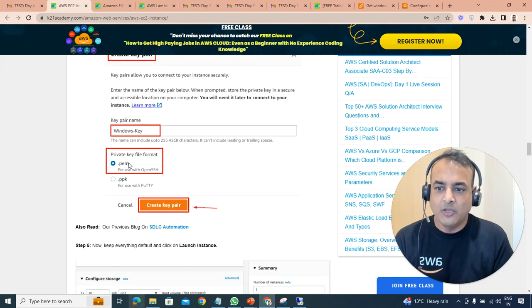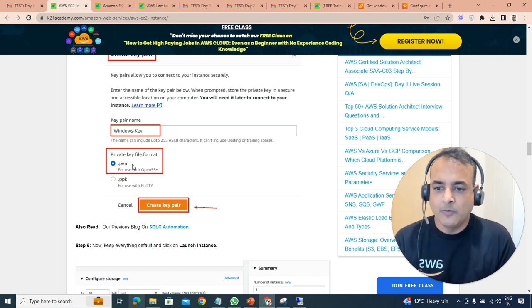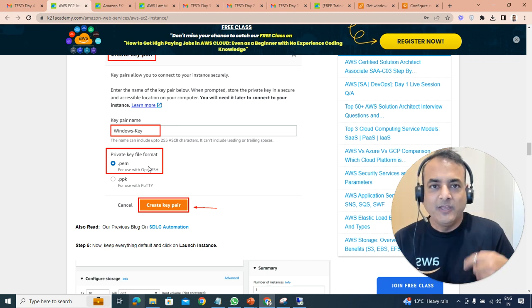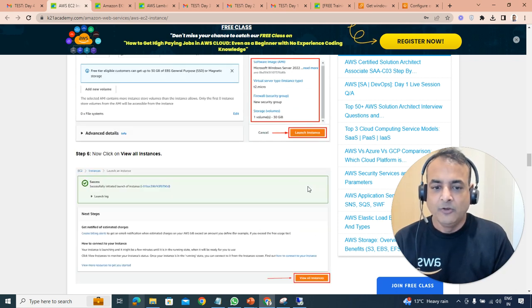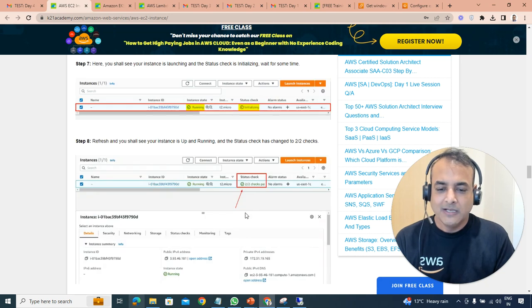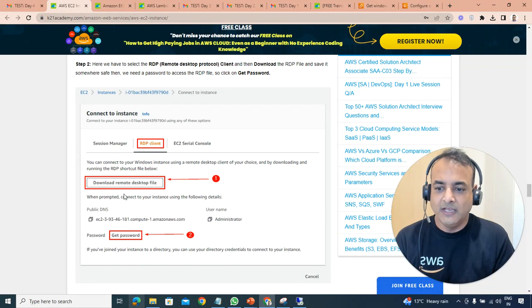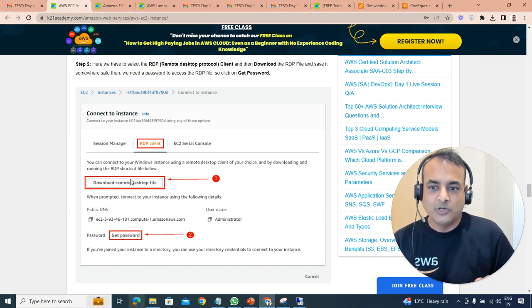When you're creating the key pair, you'd be using the private key format, which is a .pem file. That is what you'll be using at the time of retrieving the password. So once you've created and launched the instance, this is where I've connected. You say connect, and this is where you're using the remote desktop client.